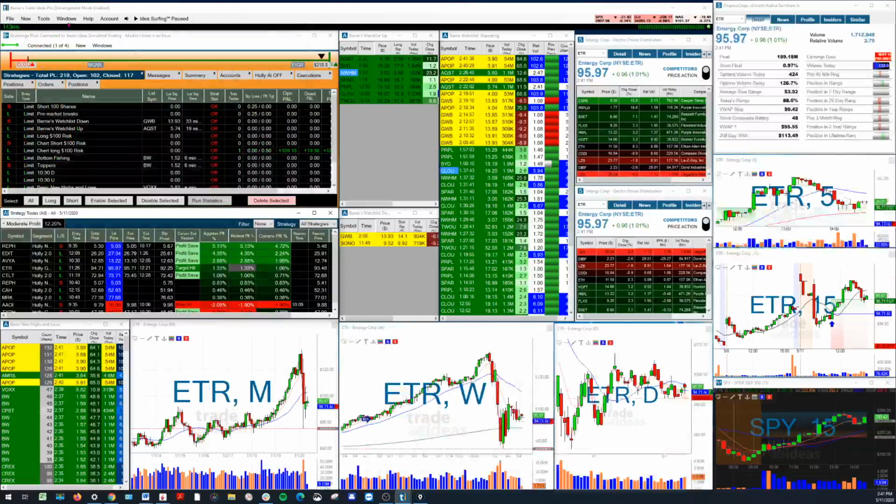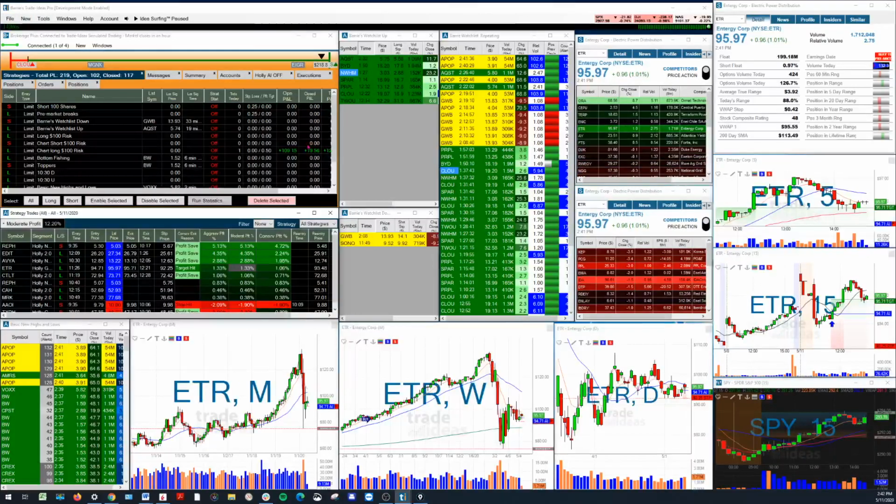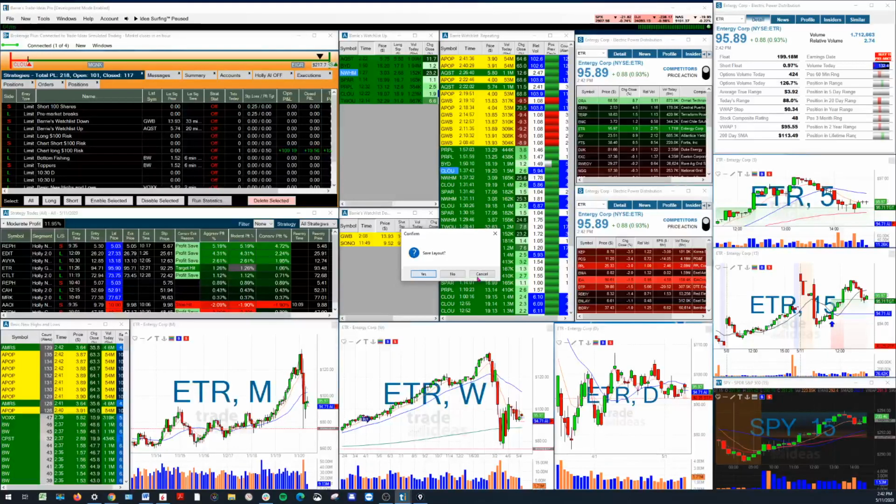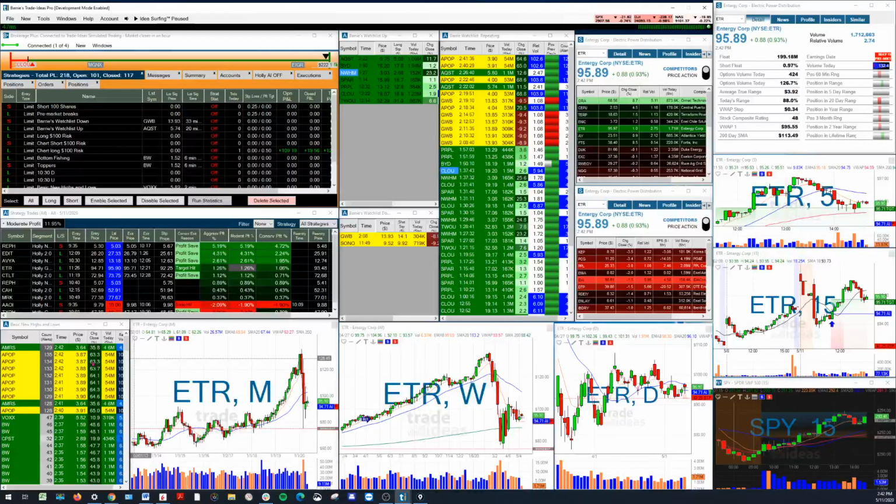When you're done, you should always save your layout. If you just exit and save your layout, that's going to go to your computer as opposed to the cloud. But I do both all the time. Then when you load trade ideas again, every window will be exactly where you want it. Okay? Does that answer the question?